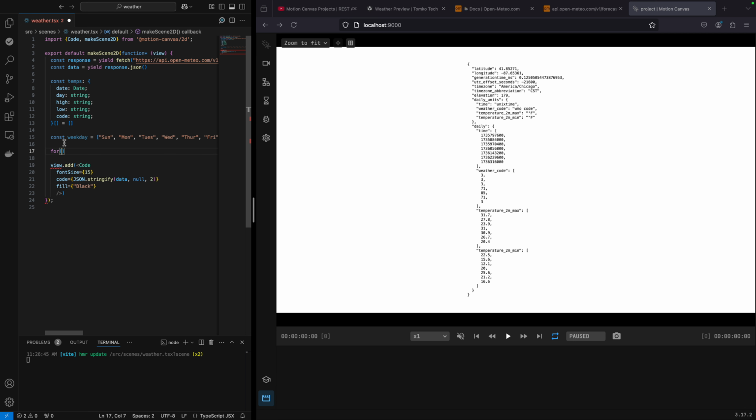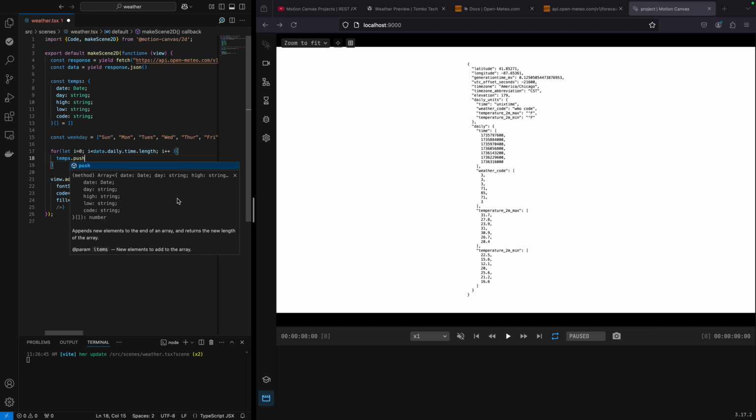Perfect. And so now we're actually going to parse this information. And so we're going to do a for loop. So let i equal 0. i is less than, we want our data. And if we look over here, data.daily.time.length of the array, and then we're going to increment each round, and then we're going to go into our temps array, and we're just going to push the new information in there.